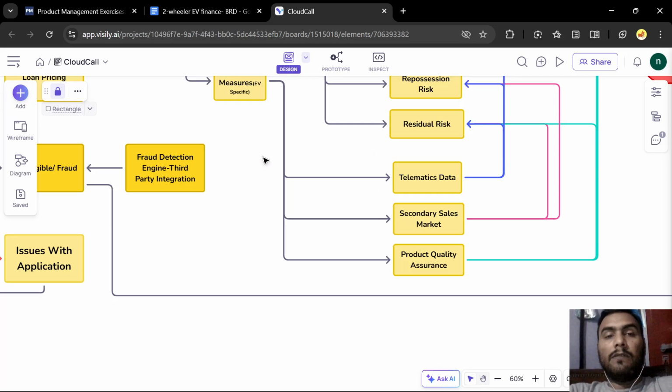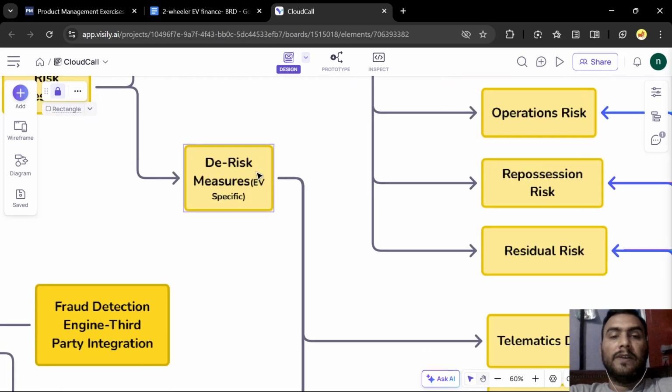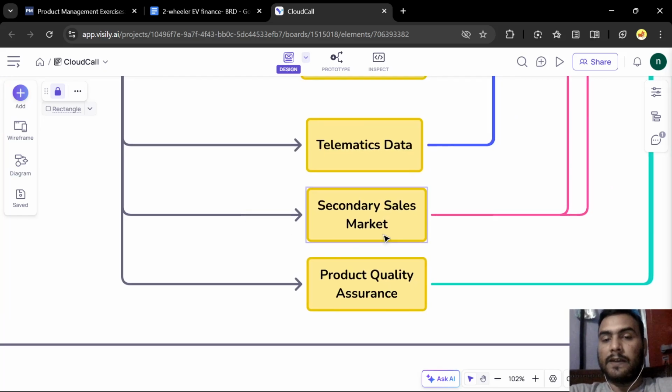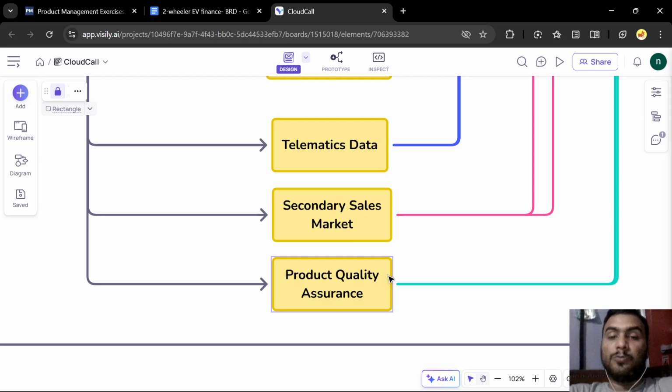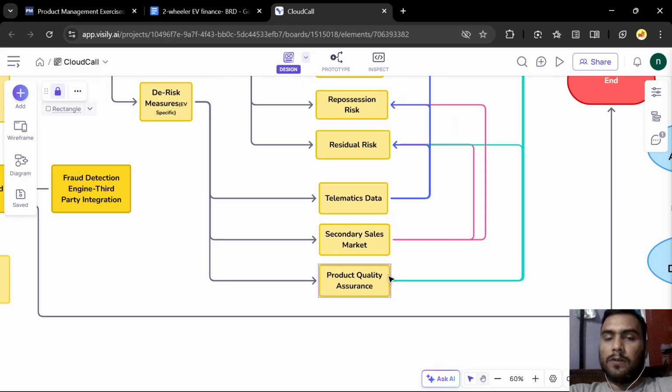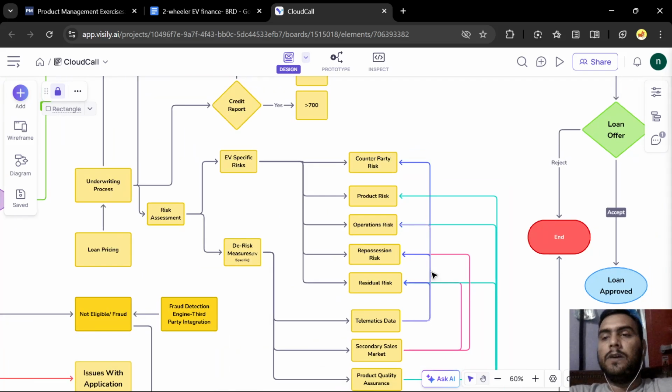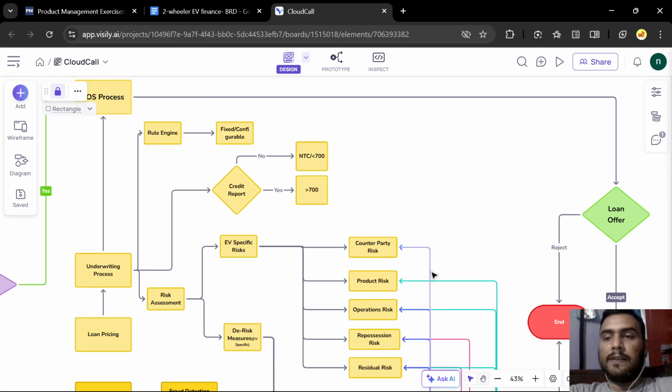So these are some of the de-risk measures. These are EV specific de-risk measures. The secondary sales market has to be created. The product quality assurance has to be made from the government side, from the industry bodies, on the quality we are authorizing, especially for the batteries, because batteries are a significant chunk of the actual risk that the loan entails.